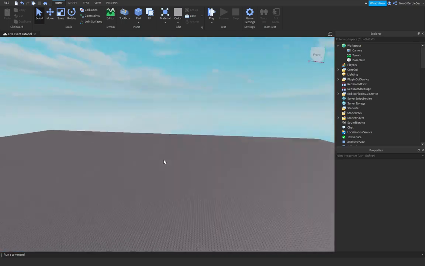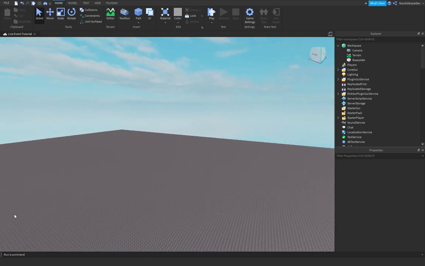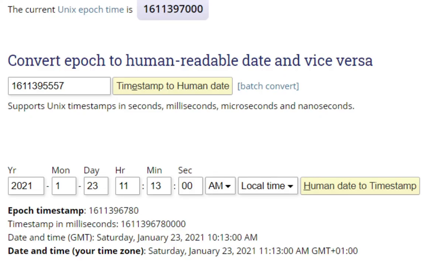So we should kind of start off, but the first part is a bit confusing, so let's hop into it right now. You want to go to the site down below in the description, and I'm going to show you how to do this. If you want to start it in a year, just do 2022, sorry, 2021.